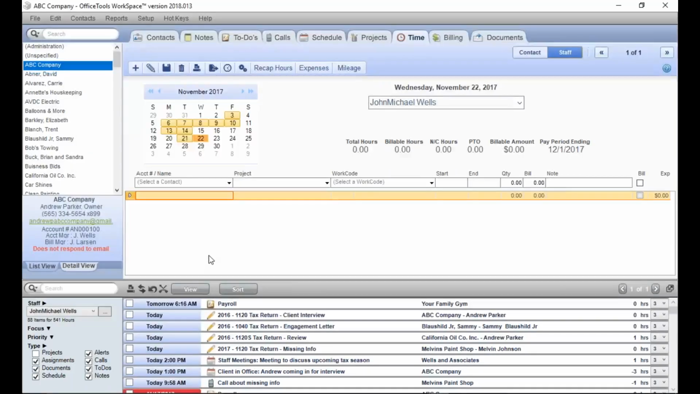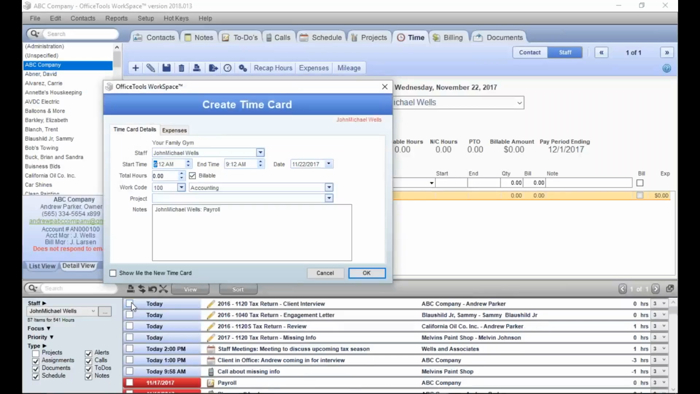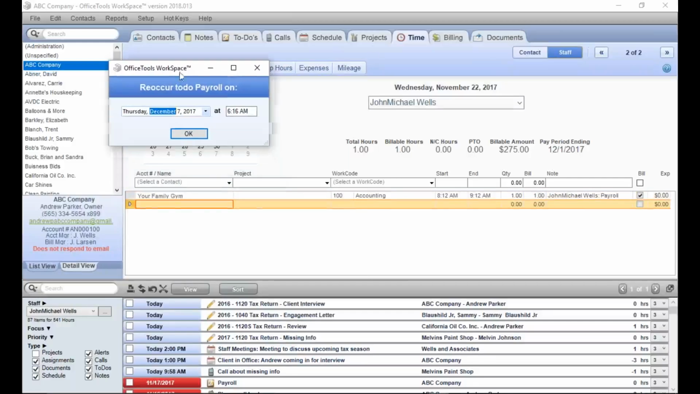Now, another way we can track time is just by simply checking an item off the list. For instance, if I did payroll early for Your Family Gym, I go to my list, I check it off, and then the system's going to prompt a time card. It knows it's billable. Again, it knows it's me. It knows the client. So I can just say I spent an hour. It immediately goes to my timesheet, and it's immediately going into the billing tab for that client as WIP, as billable time. There's no releasing WIP or anything like that.